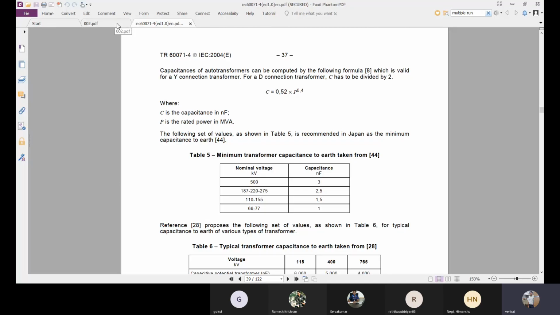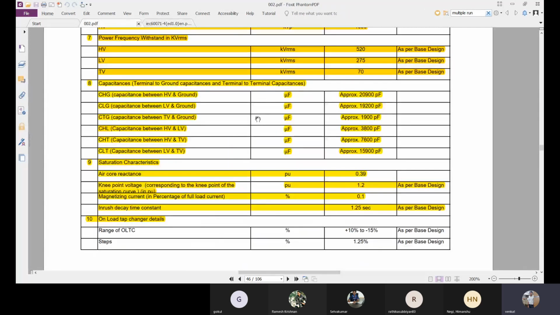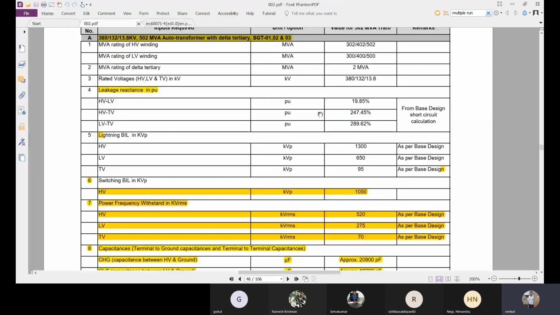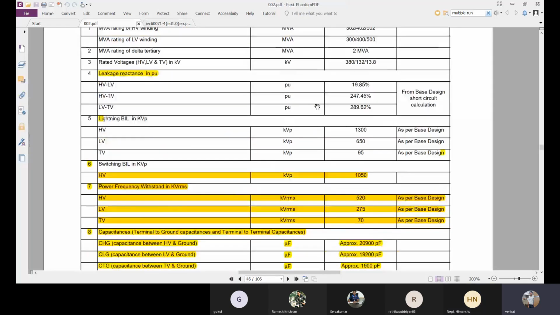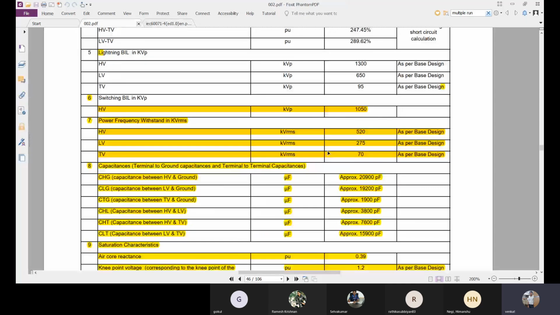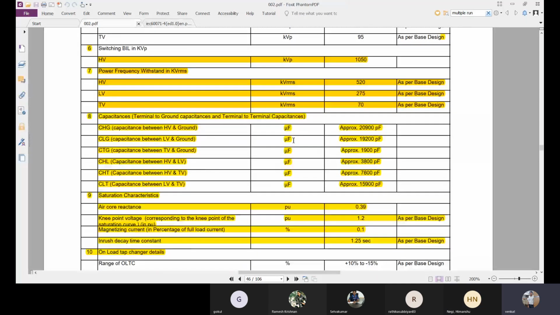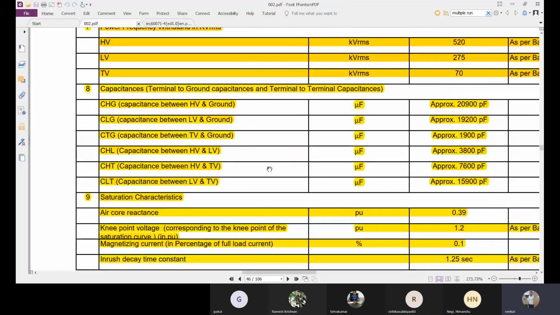Whatever reference you might take, you can find the values for a two winding transformer. But if you have an auto transformer or three winding transformer, then we have to collect it from the customer. There is no other way to go. If you are not able to collect it from the customer, then we have to say we have taken it from a previous project reference. We have to tell this to the customer.